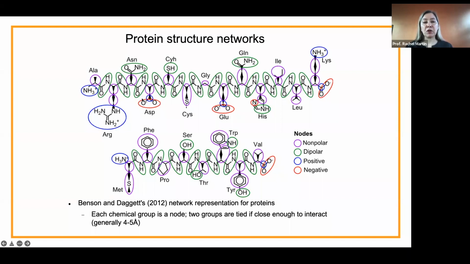So the carbonyl group of this aspartic acid is a different moiety than the hydrophobic part of it, the stem. And then to make the network, you just look at which moieties are within van der Waals contact of each other. Each chemical group is a node, and so that's going to be a dot in our network.